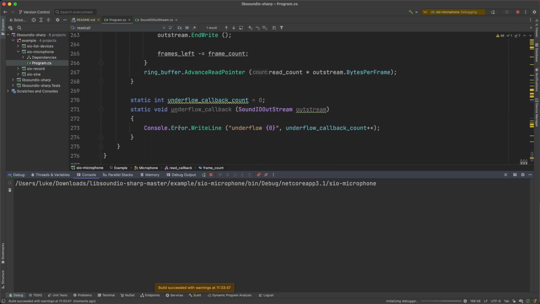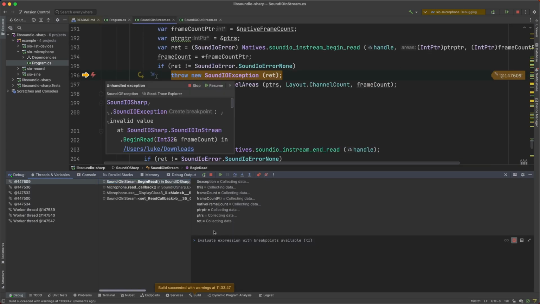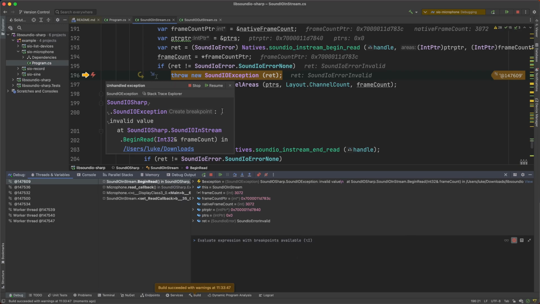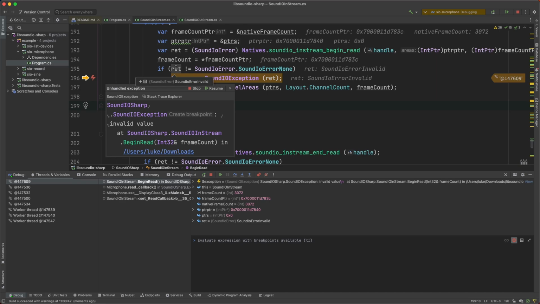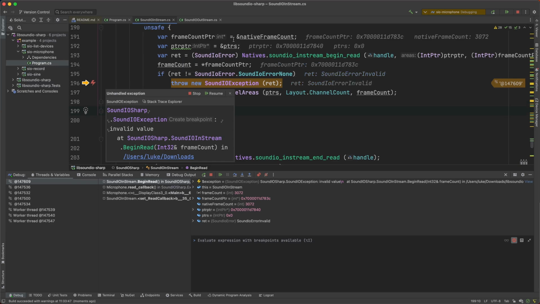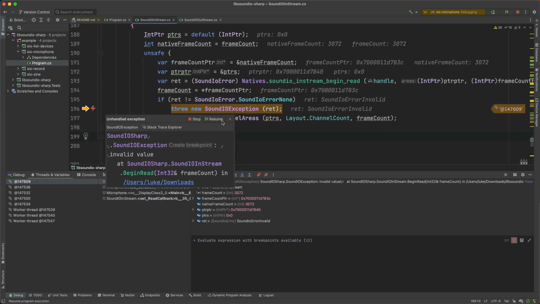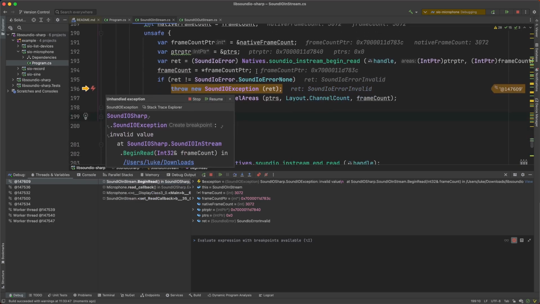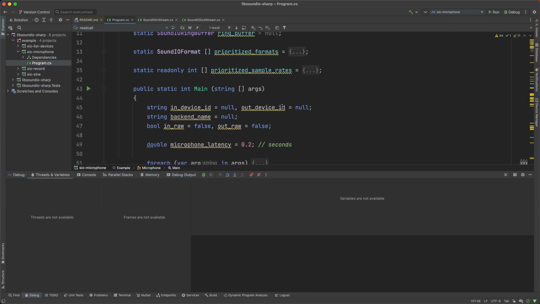So I presume, do we get... There we go. Rider would like to access your headphone. So that's okay. We've now got the headphone, and now another problem. So what's the problem now? Invalid value. Is that it? That's all the info we get. So begin read, frame count, return value, sound IO error invalid. So the only thing we did is we removed the output device.